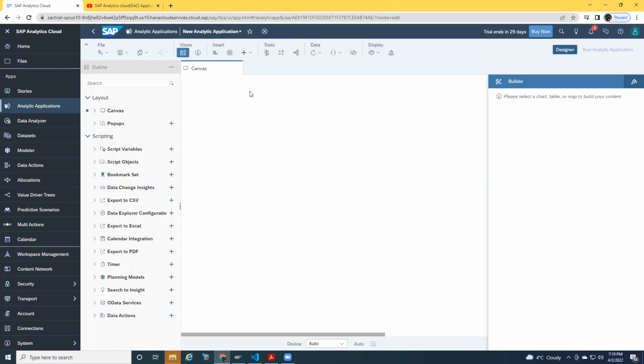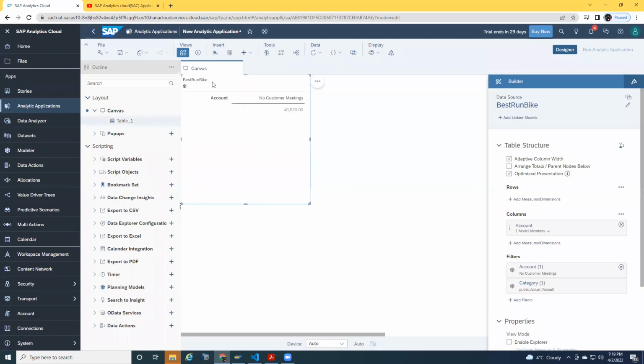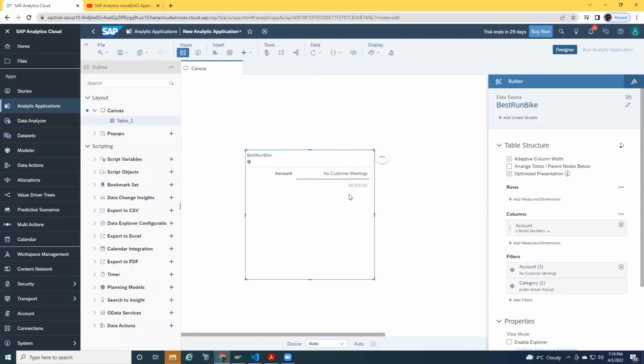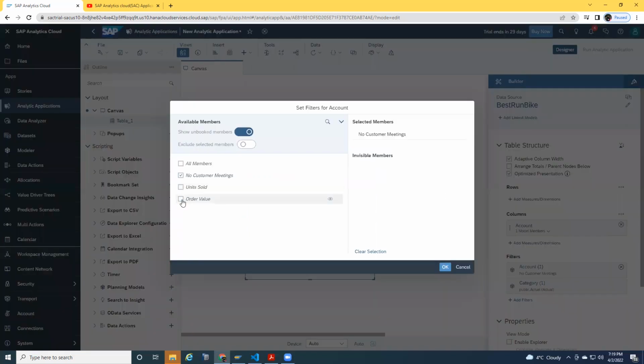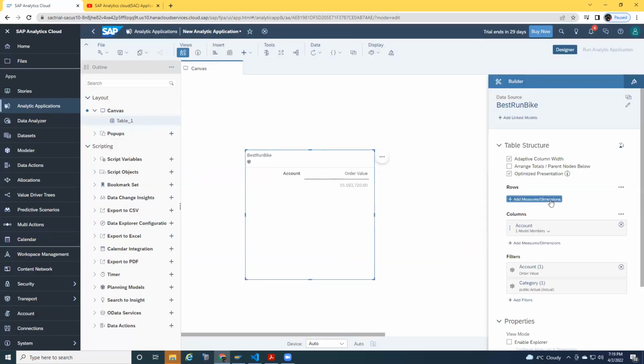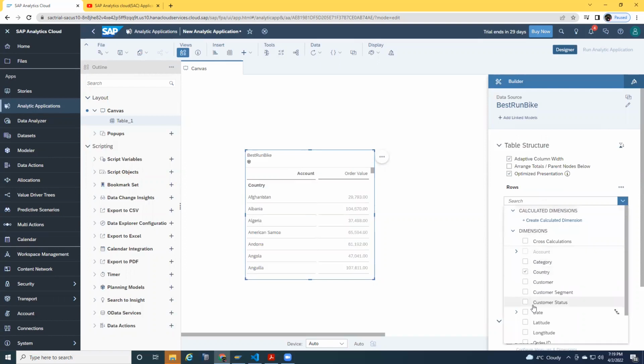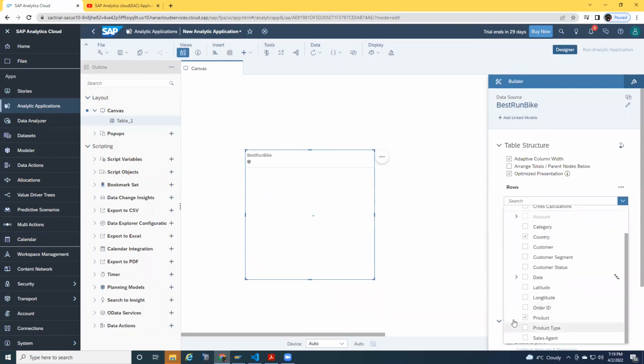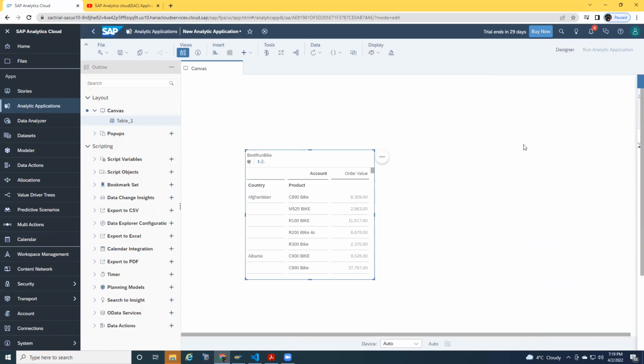So I'm going to start working on getting objects inside the Canvas page. The first object I'm going to get is a table, and I'm getting it into the Canvas page here. Then I'll choose to switch to some other measure. So I'm going to choose order value instead of number of customer meetings. Just say okay. I will keep my country and also product as the dimensions in this chart. And then I'm going to switch off the designer.